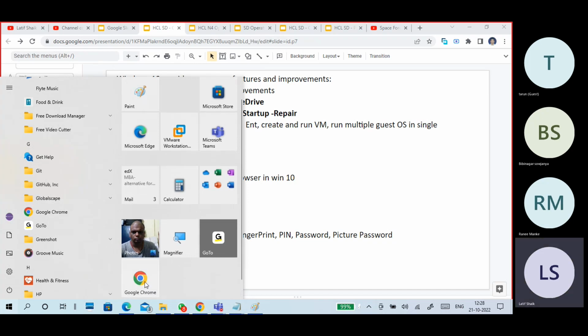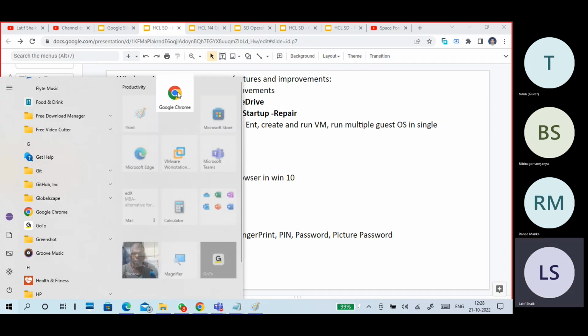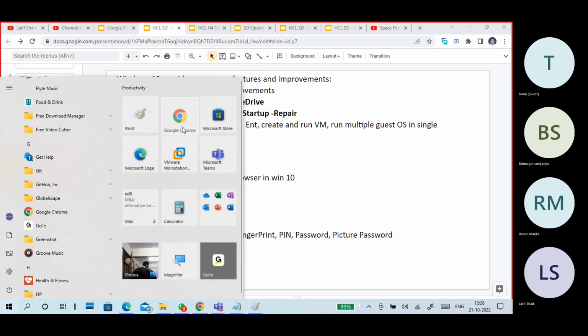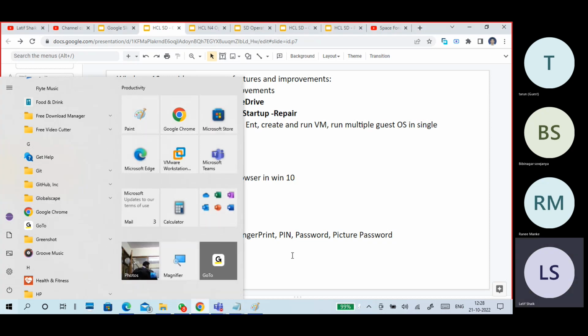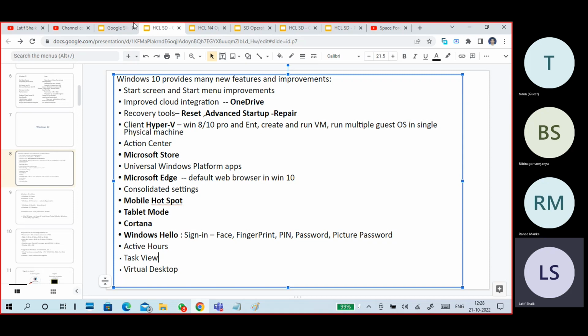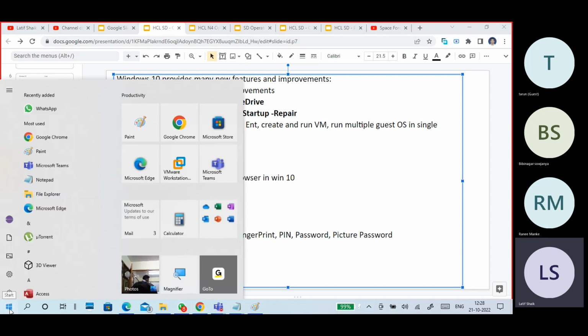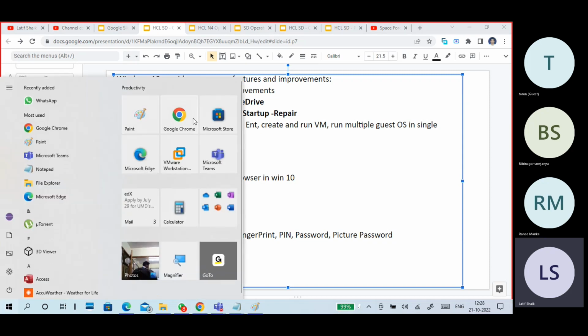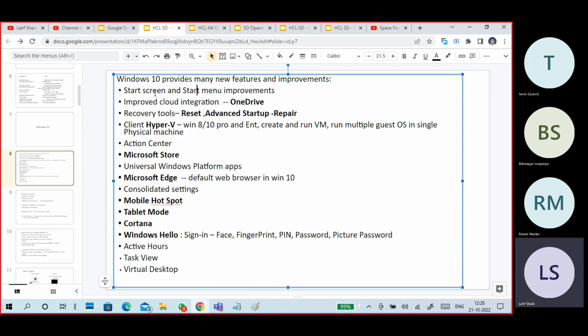It is at the bottom here. I will put it here. So when I want to open Google Chrome, I simply click here and I can open it. So this is the start menu style screen.